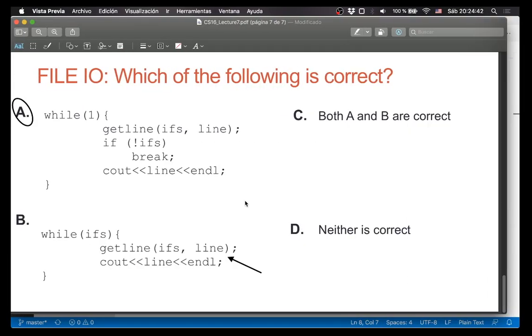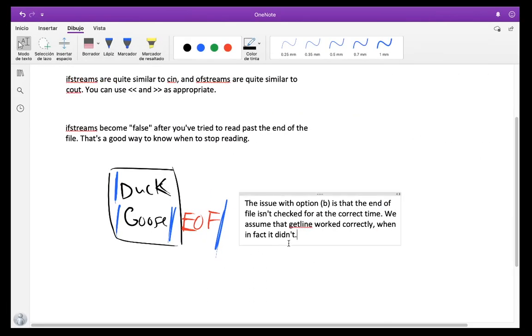And what happens when getLine reads past the end of the file is it doesn't reset line to anything special, it just keeps it what it was. Okay, so line stayed what it was. The line variable stayed what it was previously. And we print it out a second time incorrectly.